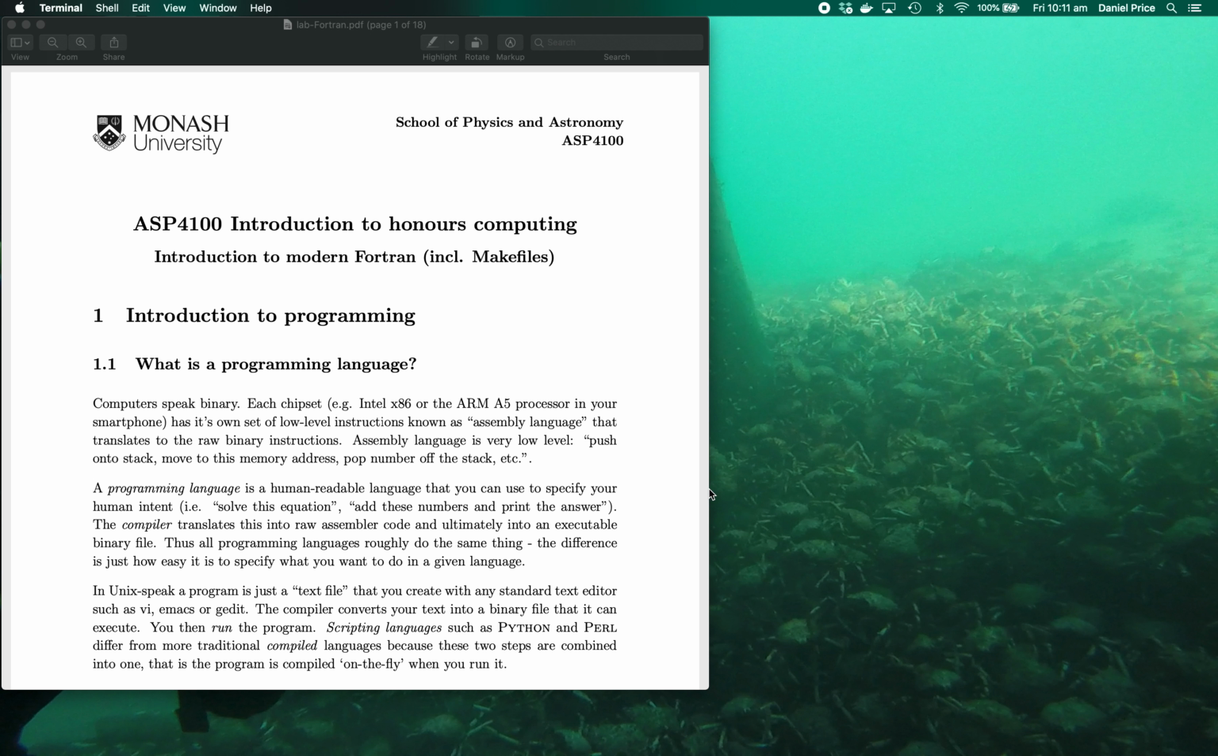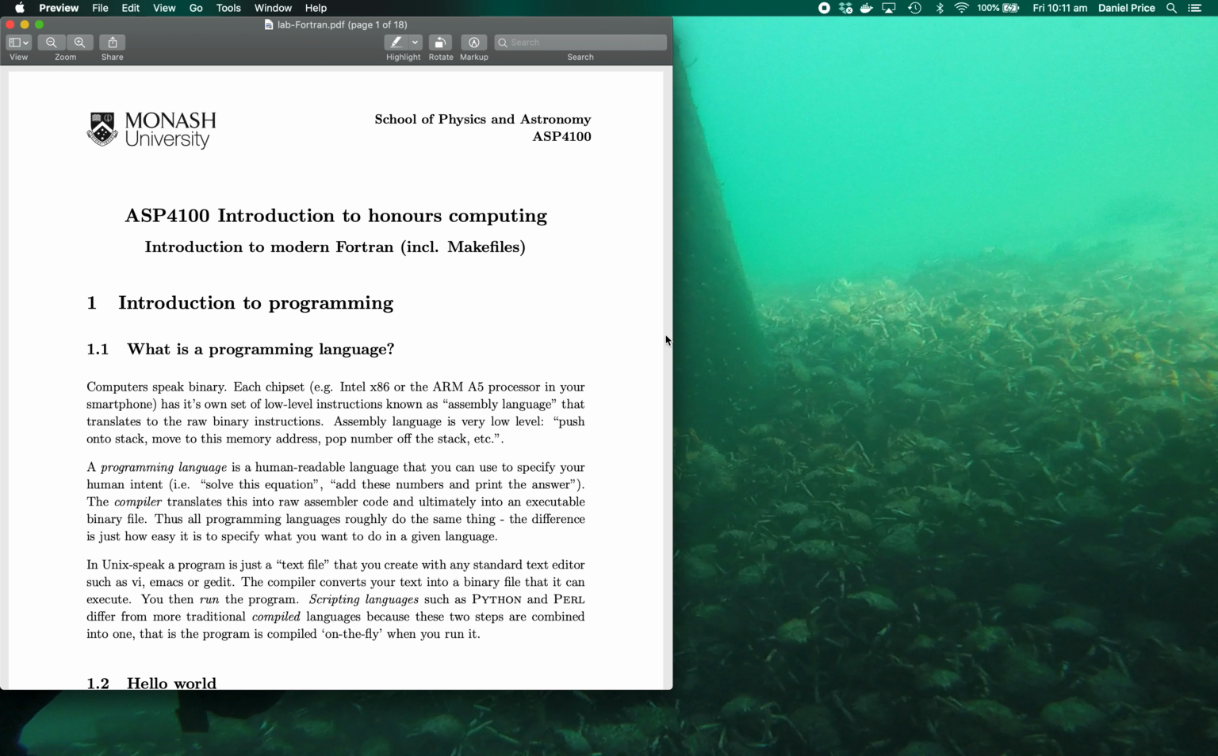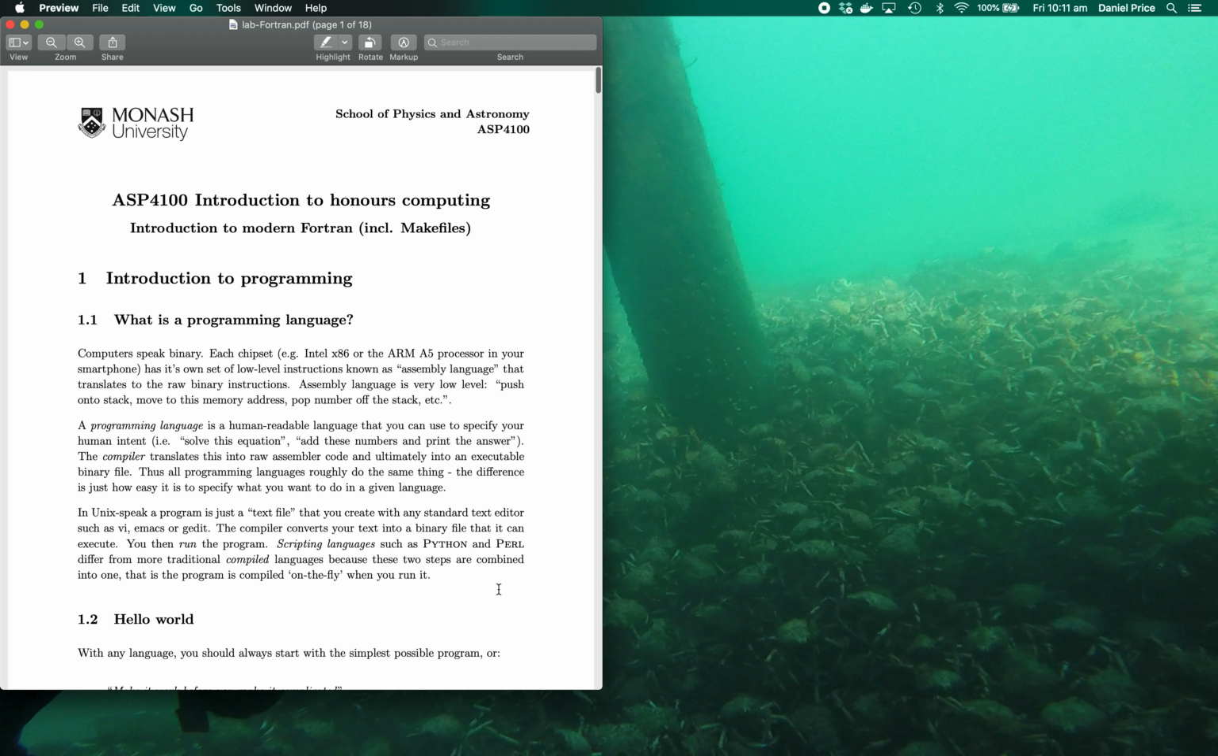So if you haven't done any kind of real programming before, the point of a programming language is really to express something in human language or human readable language and get the computer to translate that into its actual instructions, which are very low-level things like push something onto the stack, move to this memory address, pop the number off the stack, etc. So all languages really have the same purpose, and the choice of language is really a choice about what it is you're trying to do.